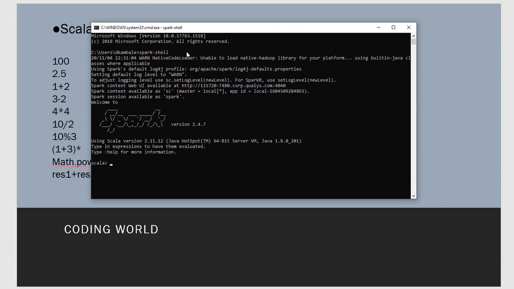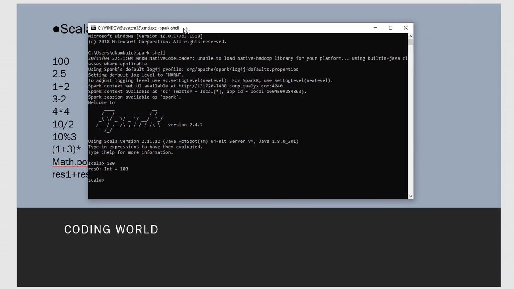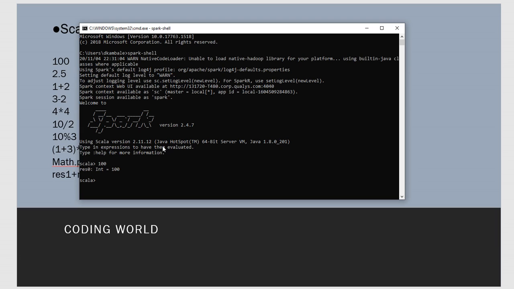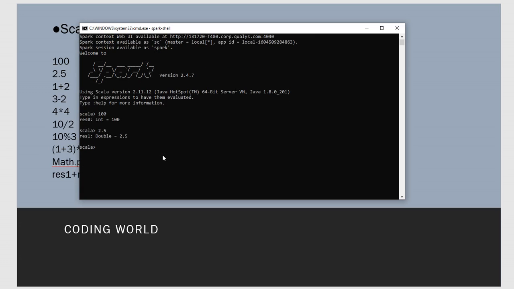Yeah. So if you type 100 in Scala's console, it will show that it has an integer data type. If you hit 2.5, it will show double. So let's start with the first operation, which is plus.